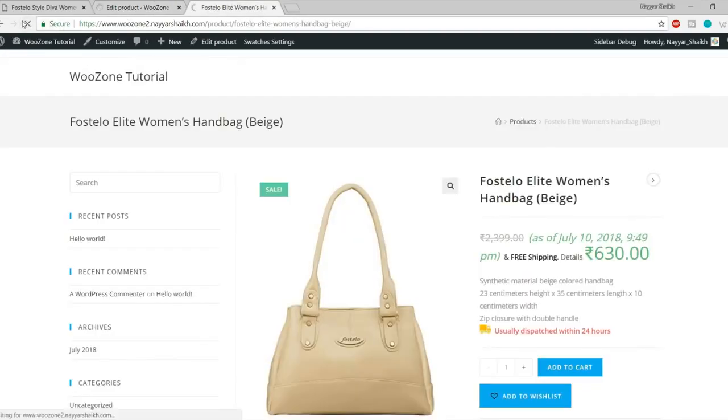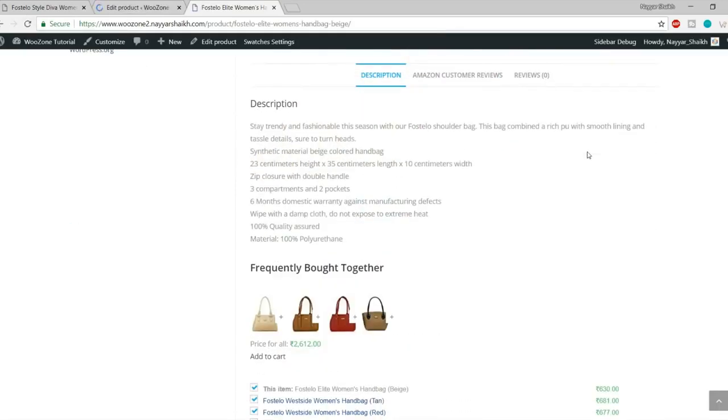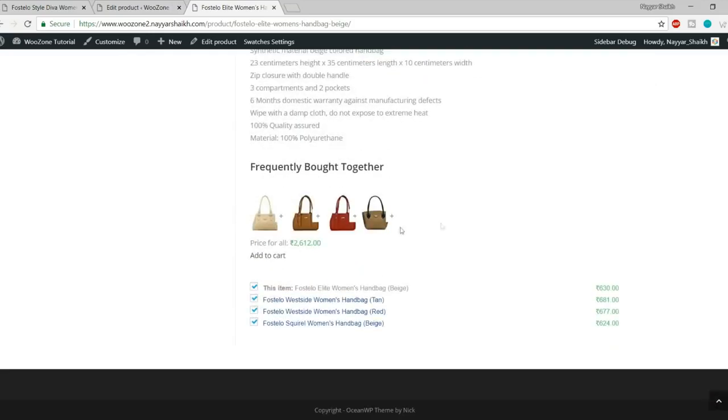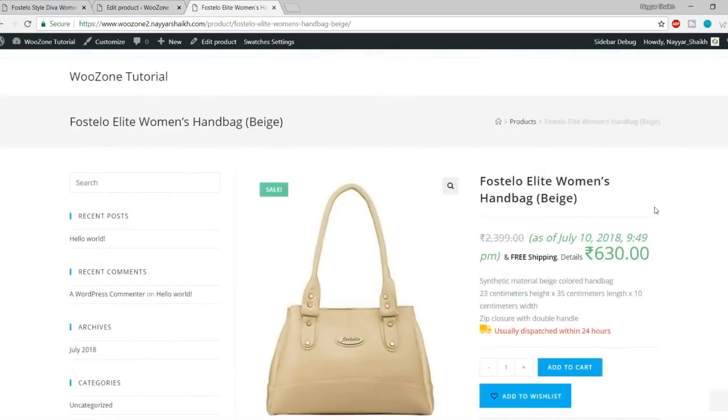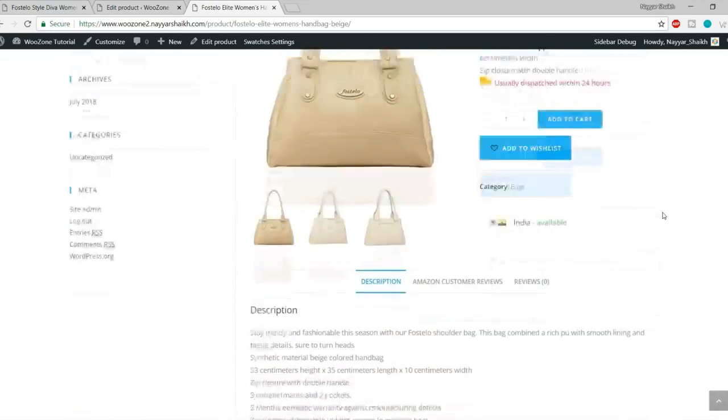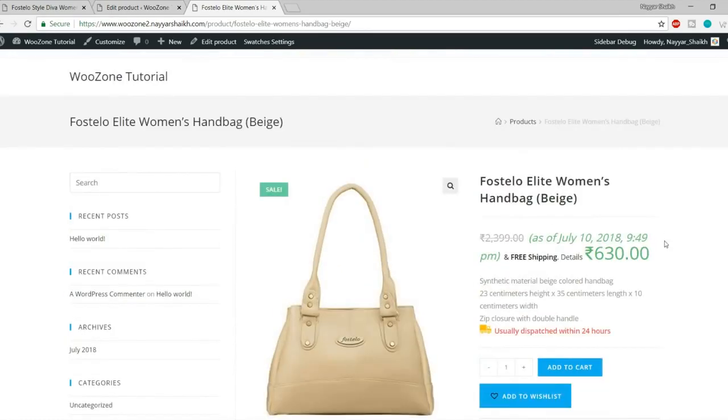Let's come over here. Let's refresh this page. Now let's go at the bottom. Now as you can see, it says 6 months domestic warranty instead of 1 year domestic warranty. So this is a great thing. You can do some changes as well. Now this is how your product page is looking at present.